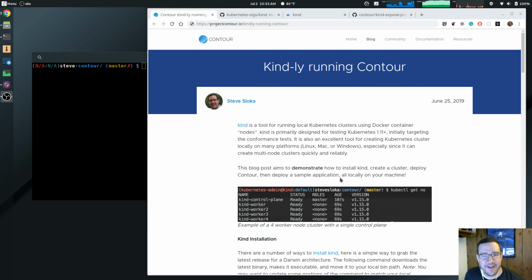I want to talk about a blog post that I wrote about how you can run Contour in Kind. If you're not familiar, Kind is a tool that helps you build out local Kubernetes clusters using Docker containers as nodes. And this is really powerful because all you need on your machine is Docker, which means that this works on Linux, on Macs, and on Windows as well.